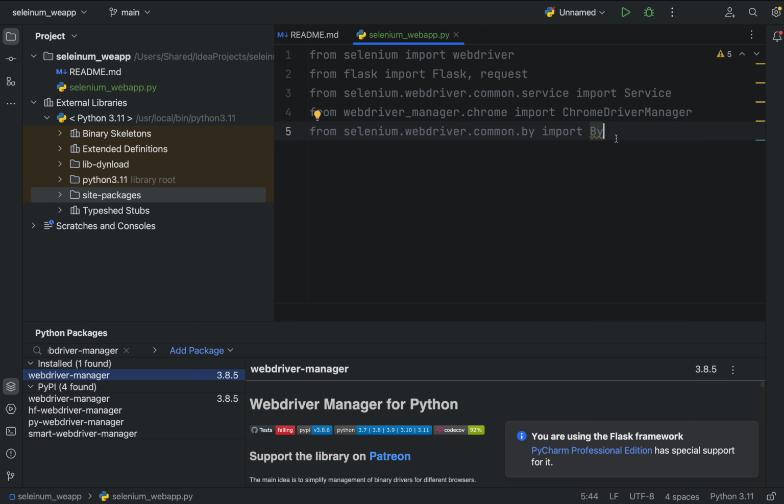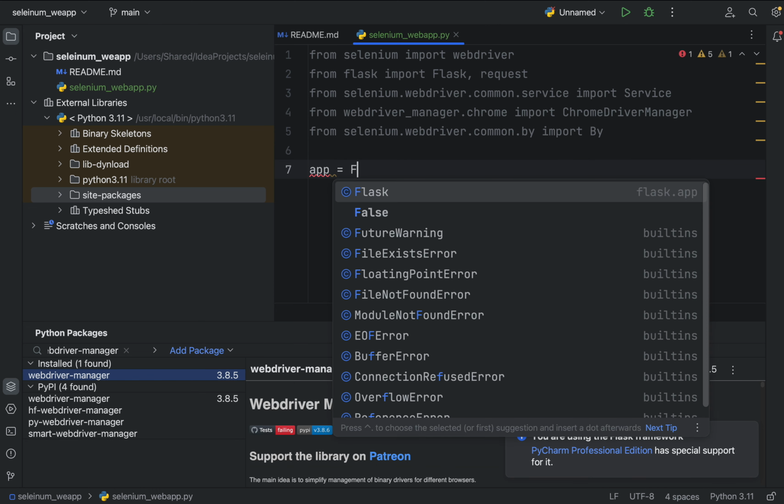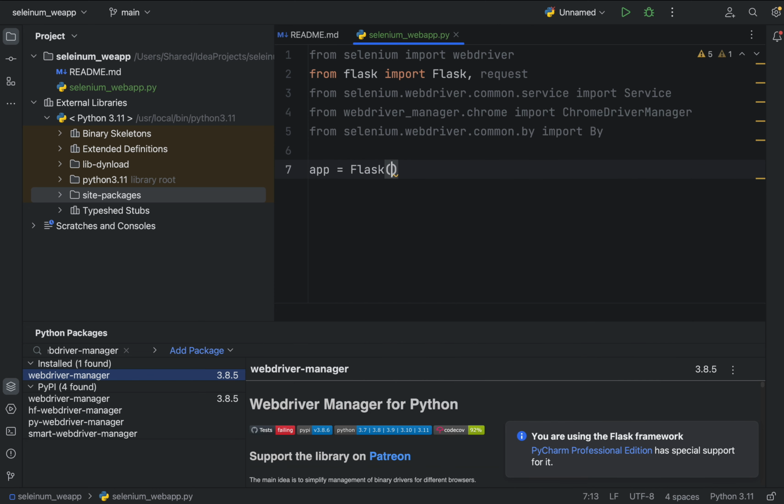And first, to create the Flask app, we'll define the app here. app equals Flask, and then let's give it a name. Now first we'll be writing one Selenium function here. Let's call that function download_selenium.